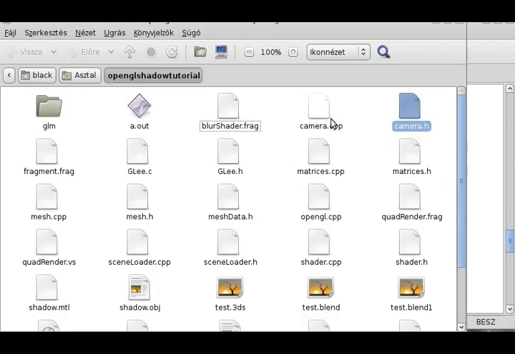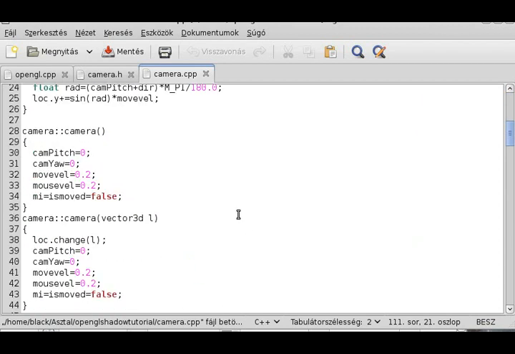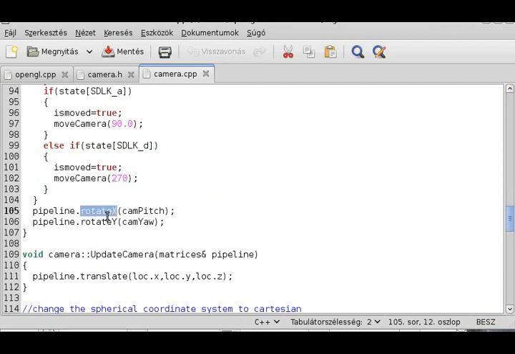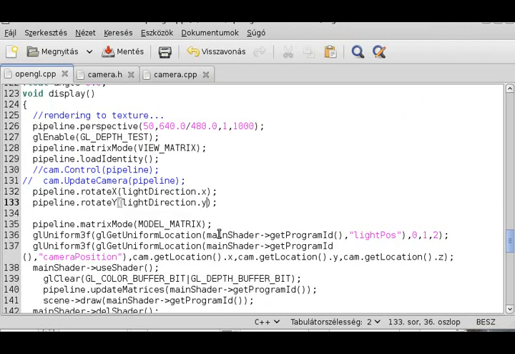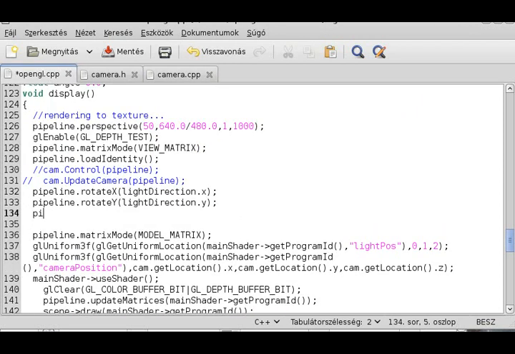Let me just open up the CPP file so you can see what I am doing. Right here, I'm rotating x with cam pitch, and I'm rotating on y on cam yaw. And then I'm going to translate to the position of the light. So let me use pipeline.translate, and I'm going to translate light position.x and similarly the y and the z. So right here y, z, and here y.